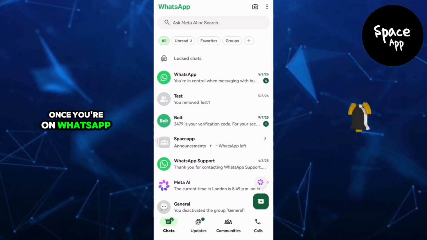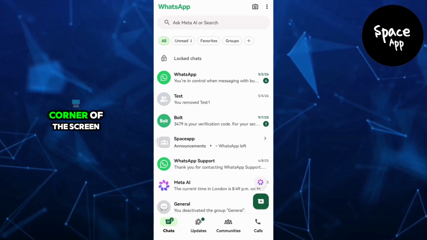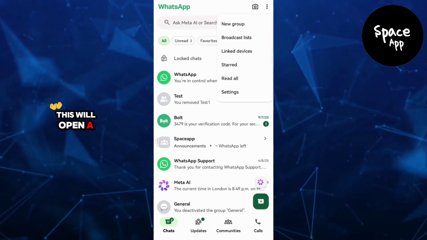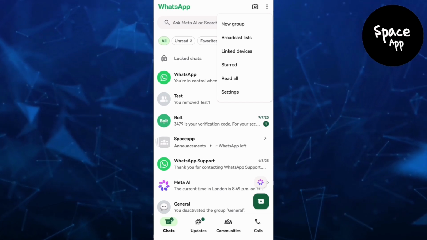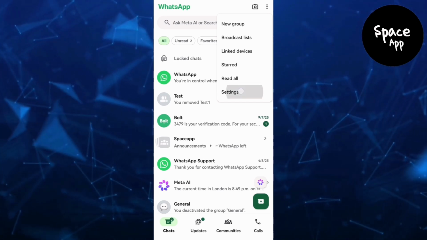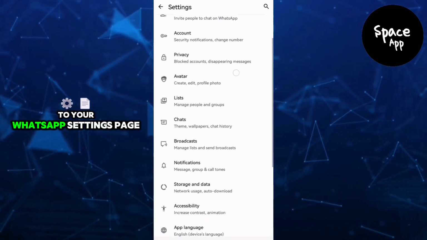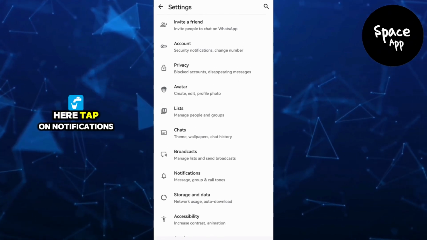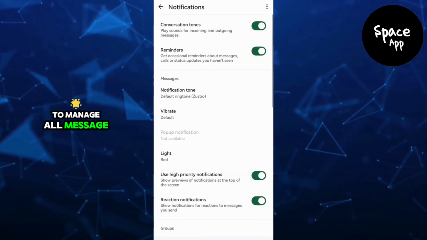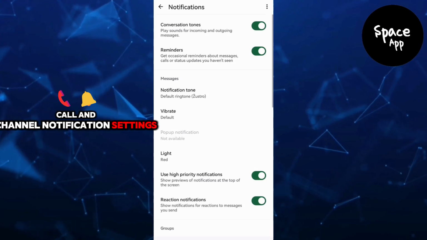Once you're on WhatsApp, tap the three dots at the top right corner of the screen. This will open a small menu with different options. From here, tap on Settings. Now you'll be taken to your WhatsApp settings page. Here, tap on Notifications to manage all message, call, and channel notification settings.